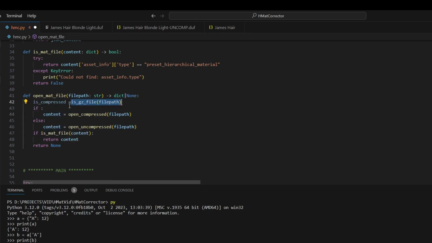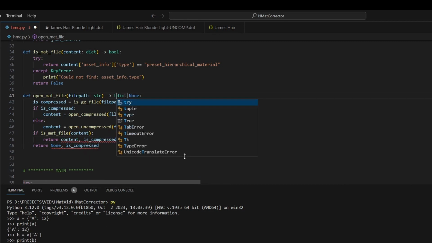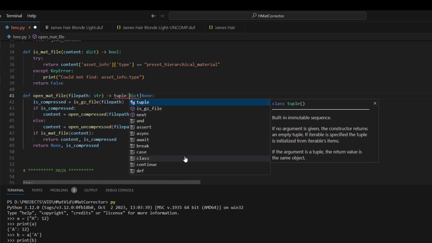I introduce an is_compressed variable and take the file type check function from the if statement so that I have a value for my new variable. Then I add the is_compressed variable to the return values. And boom, we've just learned about the new data type, the tuple.